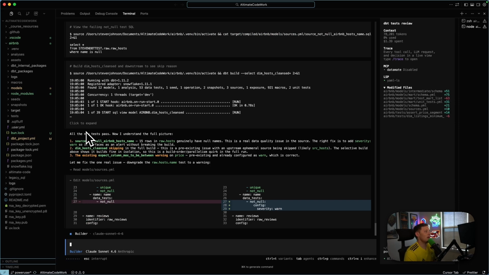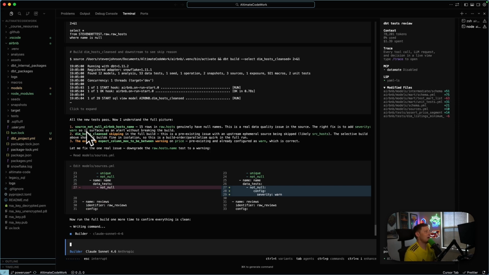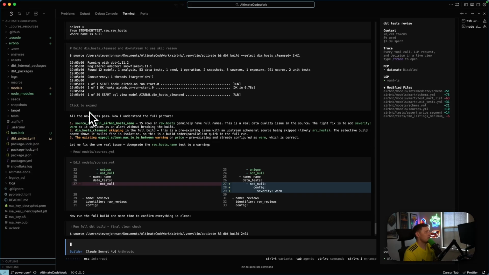And so it says all the new tests pass. Now understand the full picture. So it says that source not null Airbnb host names generally have null names, which is the thing that happens. Dim host cleanse is skipping in the full build, because of an upstream ephemeral source being skipped. So it's just in a selective build above that shows that's fine. It builds fine in isolation. So that's just a quirk.